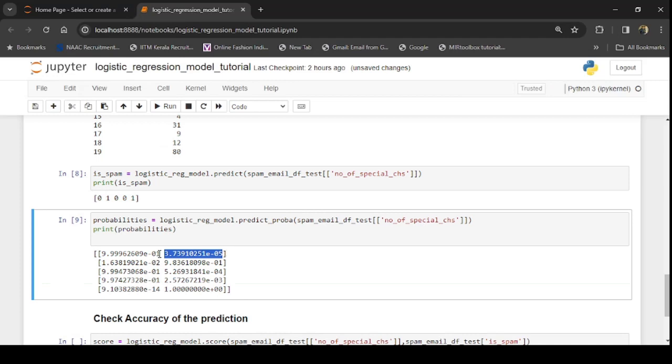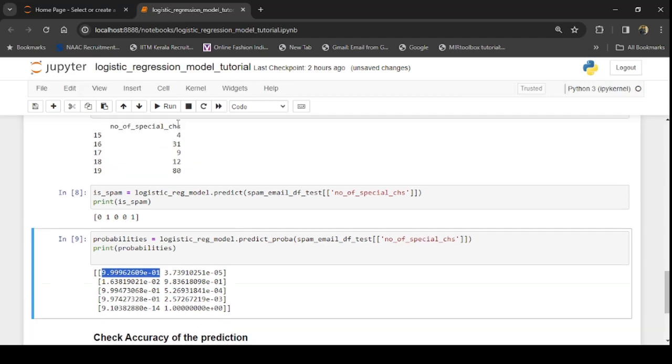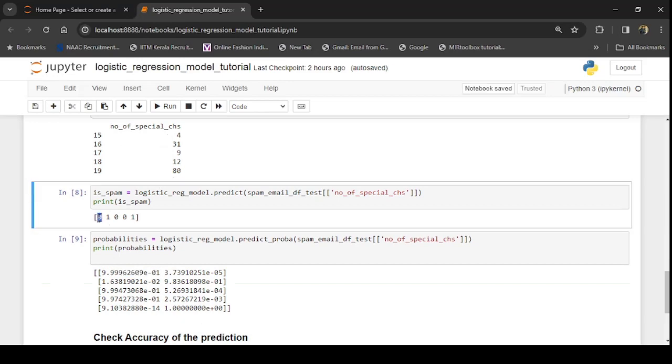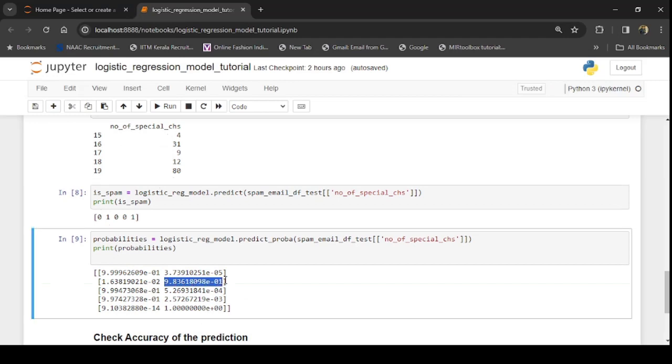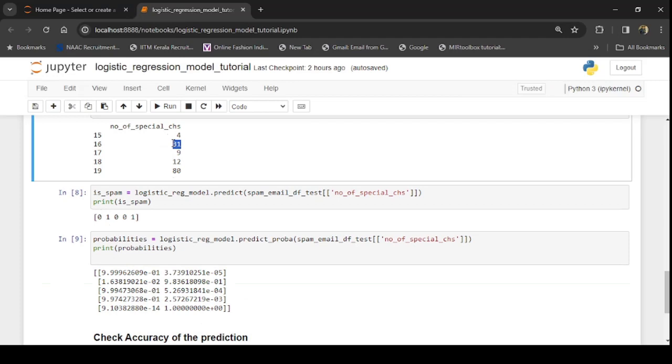So in the first case, there is a 99% possibility that it is not a spam email because there are fewer special characters, and hence the logistic regression is categorizing it as 0. That means not a spam email. However, in the case of the second one, you see a 98% probability that the email is a spam email, and that is the reason that for the email where we have 31 special characters in the email content, the logistic regression model has categorized it as a spam email.